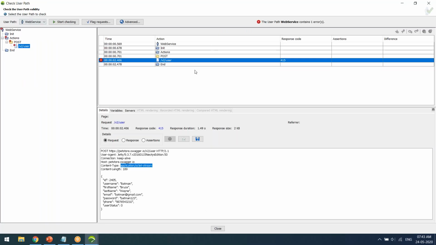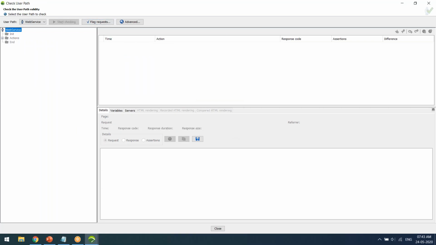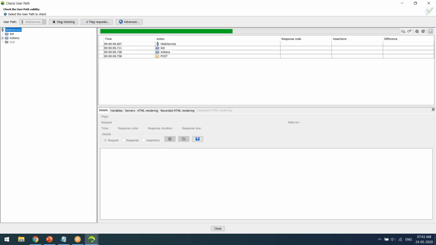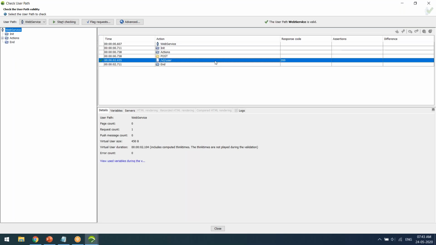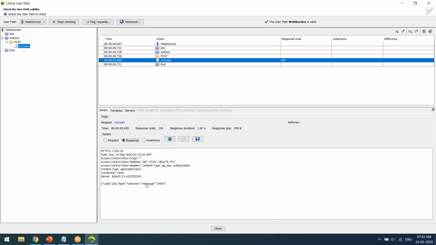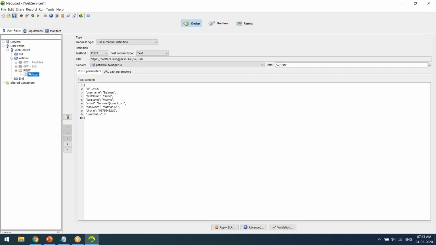You see how really simple the scripting part is. Now we'll try to execute this. I hope this will get fixed now. So now we have got the 200. Let's look at the response. It's the same response that we got. So this is how we can send a post request. Now we have sent a post request and created this user.